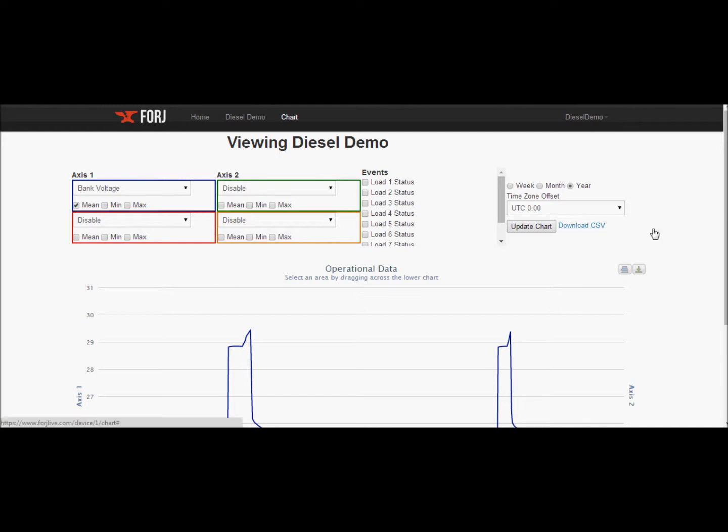The option download CSV takes the above settings and downloads the data in a .csv file for external analysis or use with third-party software. Now let's go through the example of using the interactive charts.